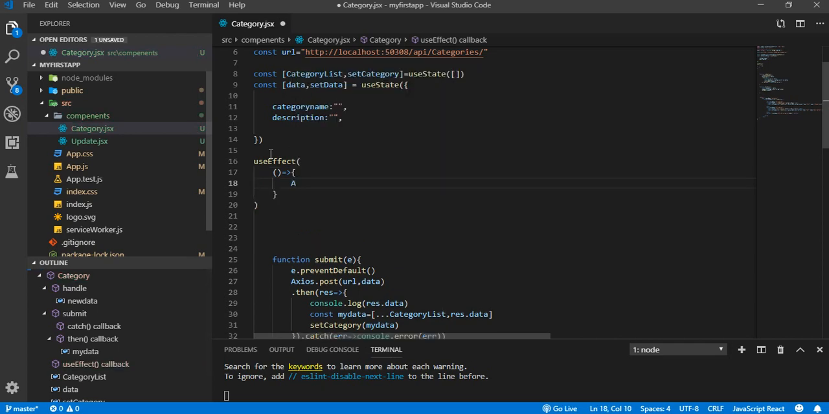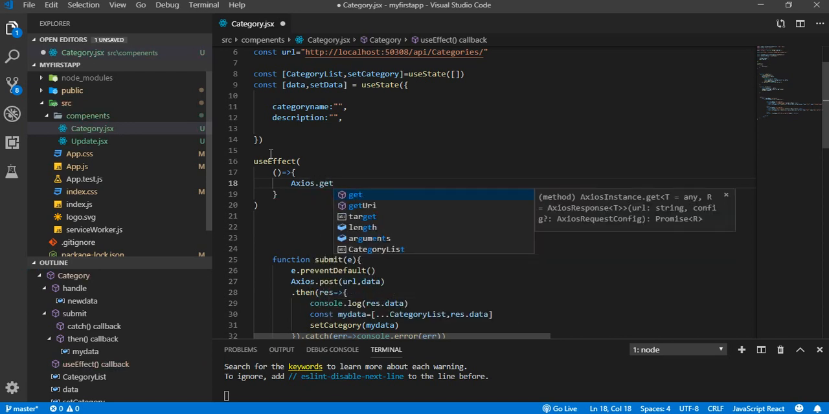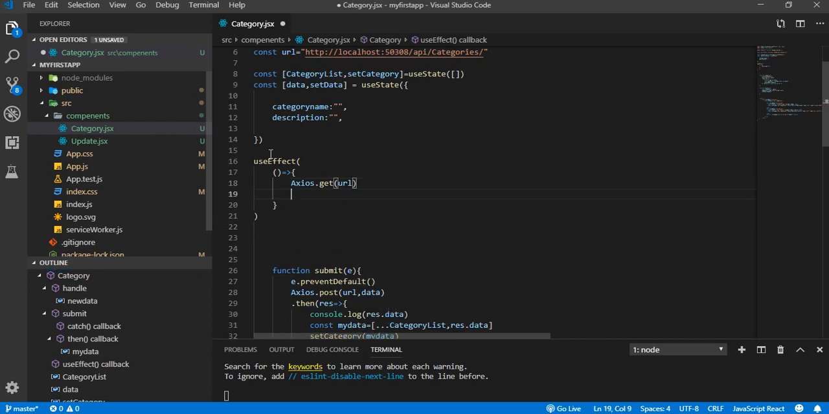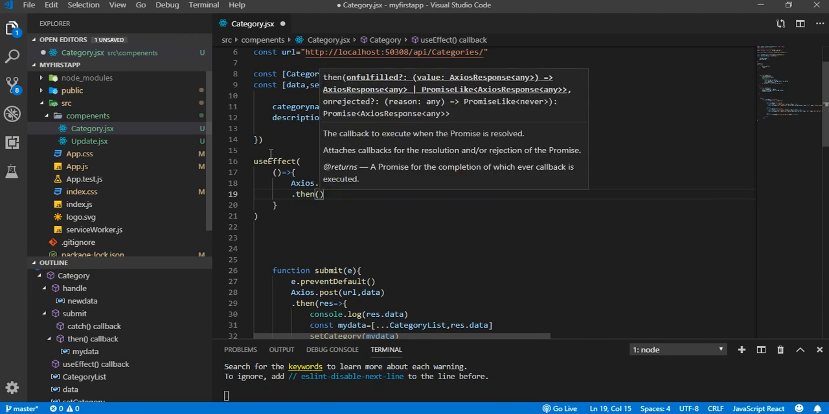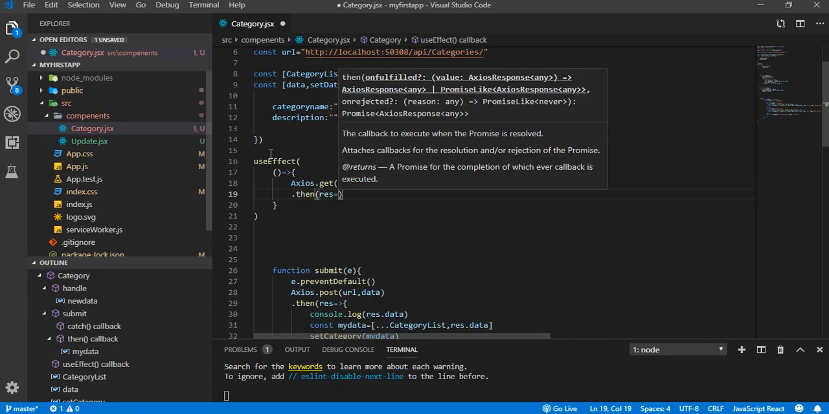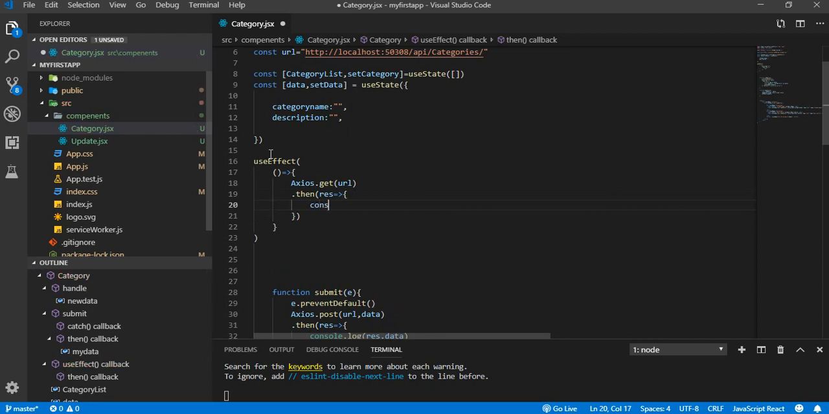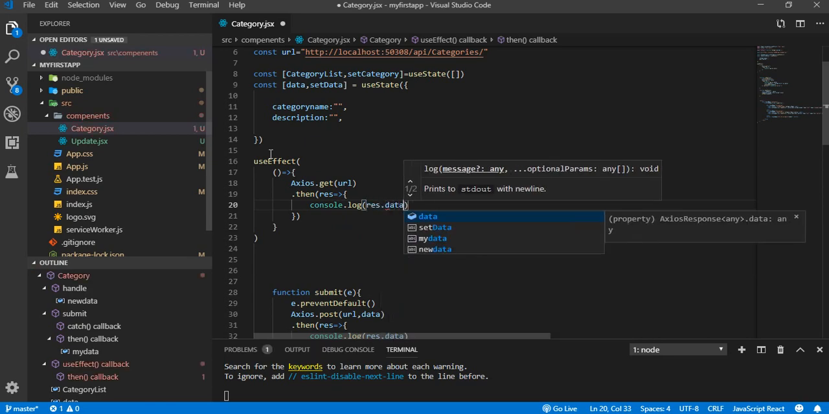We're going to use Axios, so axios.get(url), then response, res, console.log res.data.